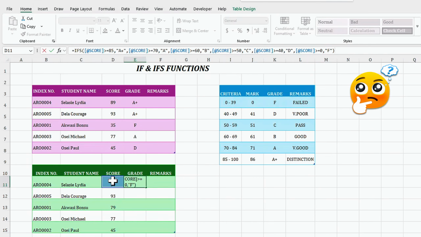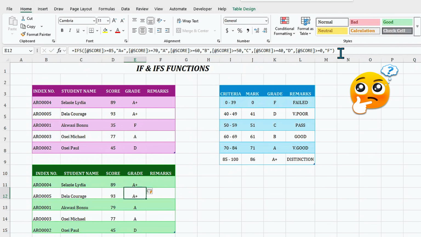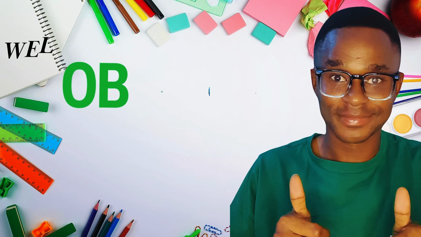Simply close the parenthesis. So now for the if function, all we need to do is simply introduce this if function. So let's hit the enter key to see what will happen. We'll simply do that, and voila.